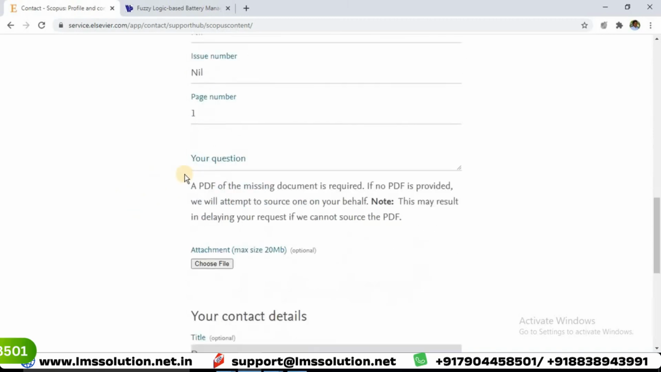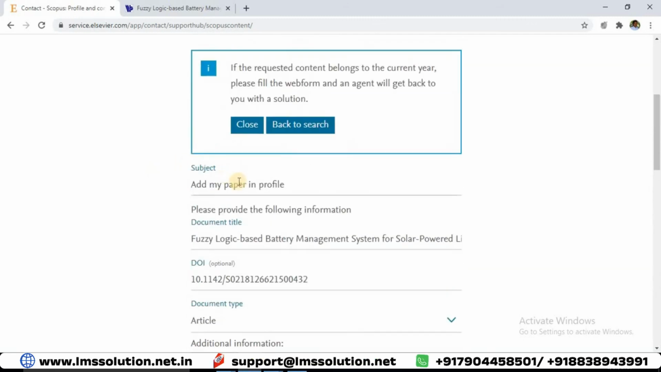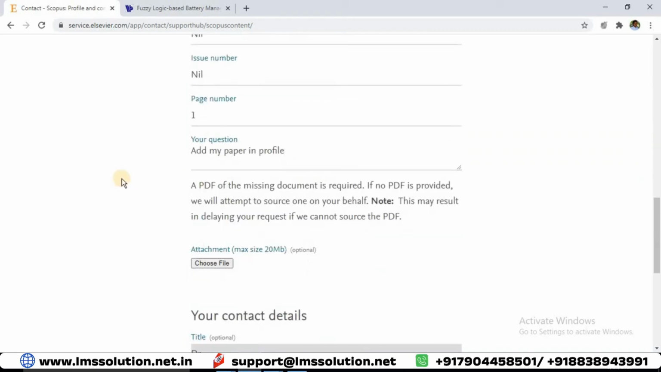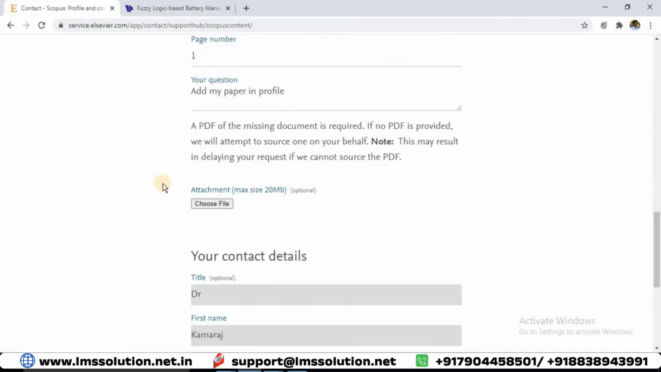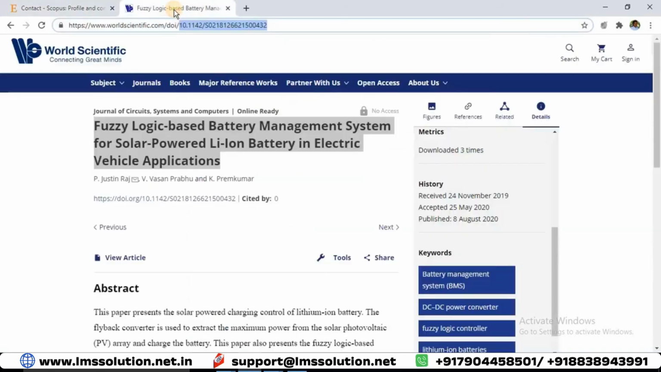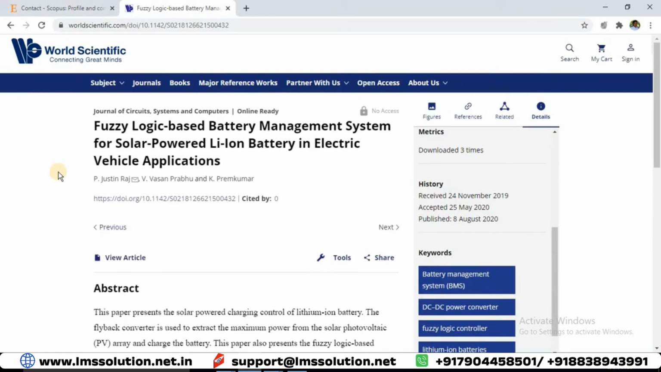Then they ask some questions. You can ask a question or provide some details about the paper. I'm just going to add the same detail in the question section: add my paper to my profile. After giving the detail, they ask for a PDF, that means the PDF of the missing document. Here you can see that my paper is available online.